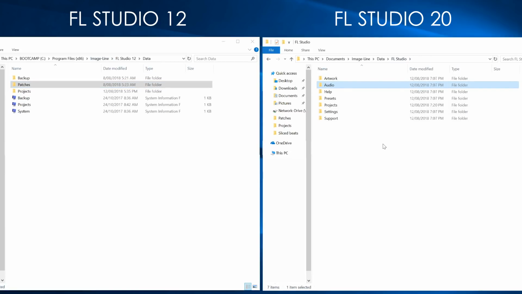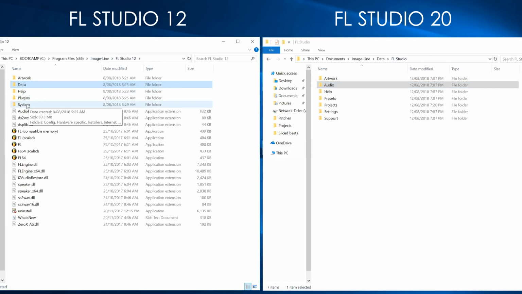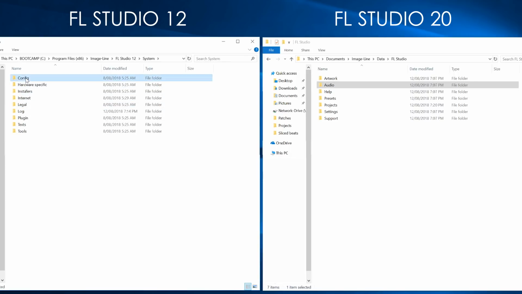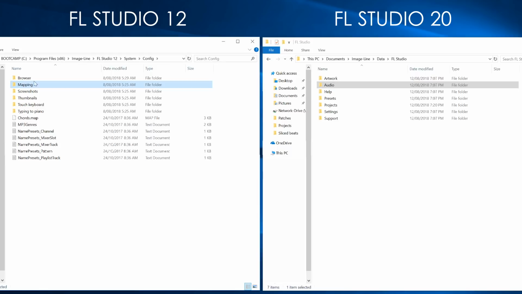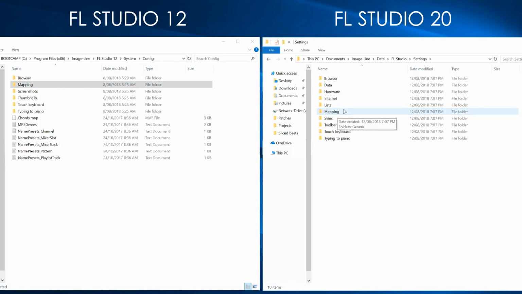Next, MIDI controllers. If you use MIDI controllers, these links will be under FL Studio 12, System, Config, Mapping. Under 20, it's Settings, Mapping. So copy that across to preserve all your MIDI controller mappings.